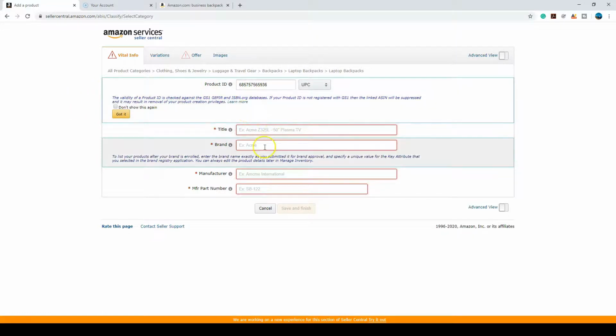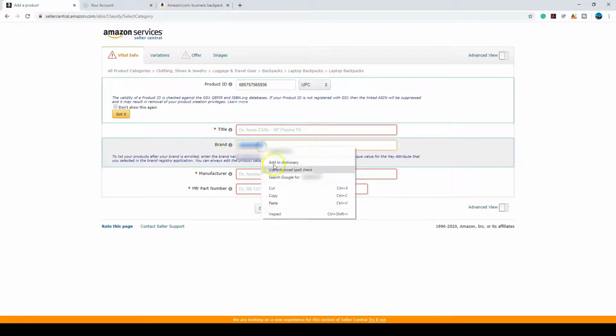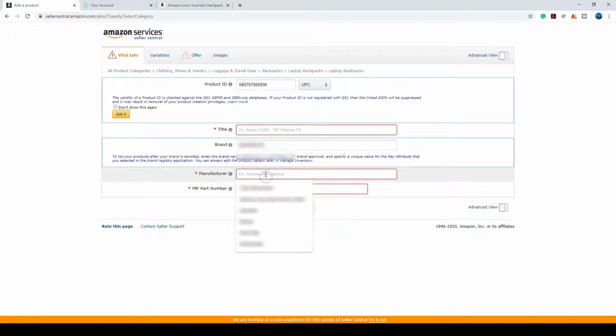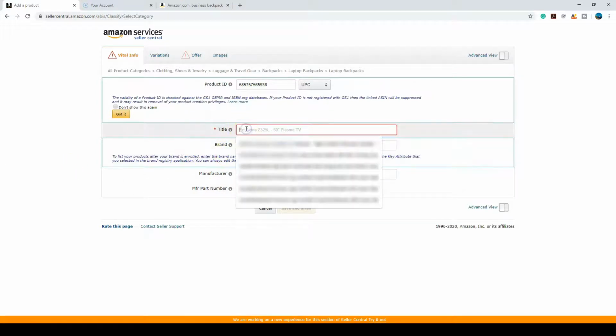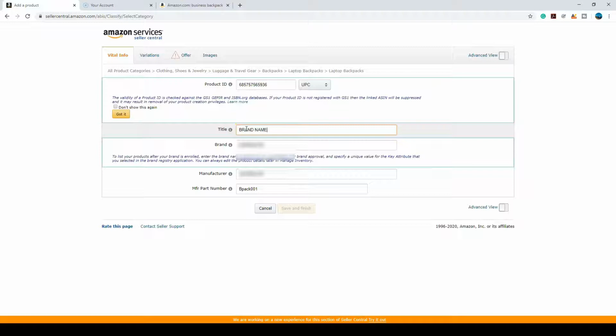For your brand name, whatever your brand is, we're going to put it in brand. Manufacturer, we're going to do the same thing as in brand name. If you have a manufacturer part number, you can enter it here. So what we're going to do is just something like BPAC 001. The title, we're going to do brand name, laptop backpack. This is all just a placeholder for now, guys.